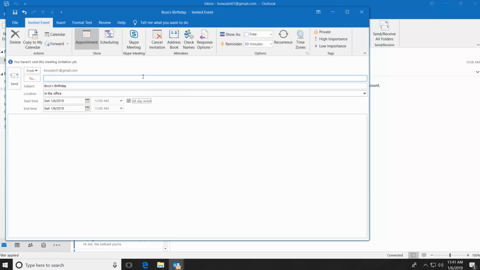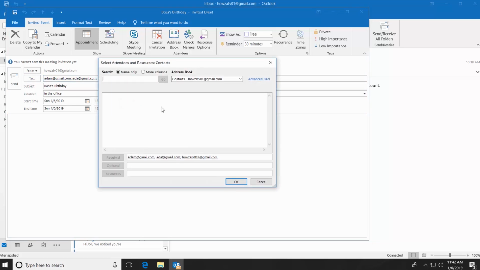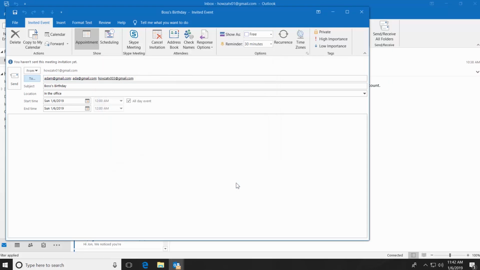The last thing is to fill in the To line with the email addresses. You can type emails and separate them with a comma, or click on To and choose emails from an address book. Click on Send when you're done filling in all the information.